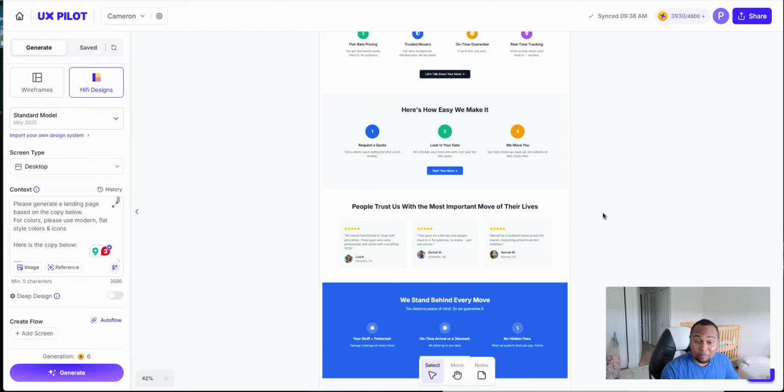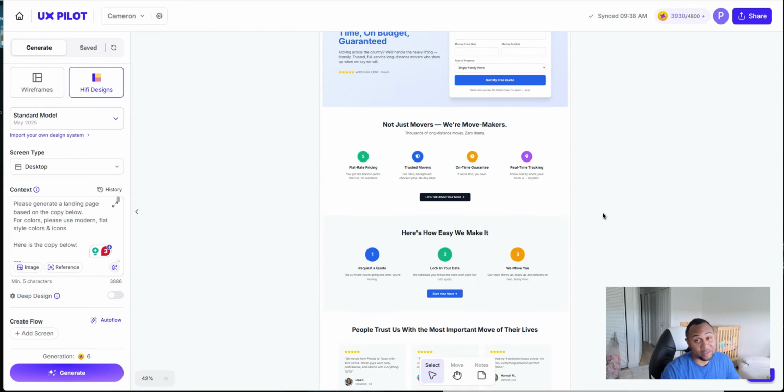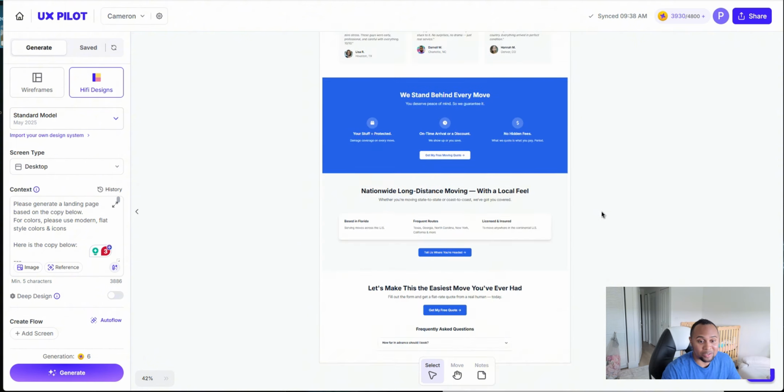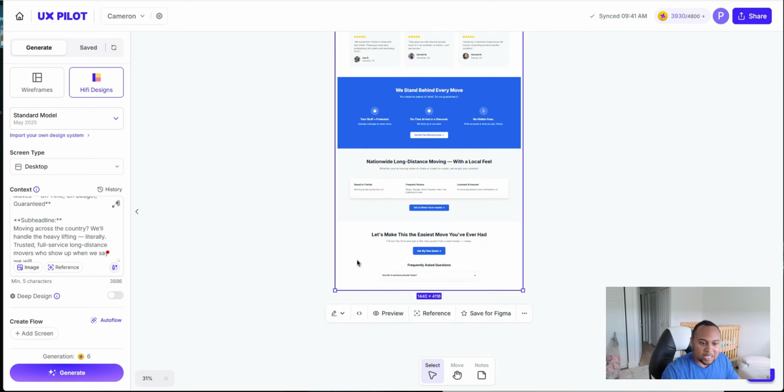But honestly, to just paste in a text and put in a very vague prompt, the design's actually pretty good, right? It's actually kind of what you see of a lot of small business landing pages. So since I didn't finish this section, I'm just going to click on here.